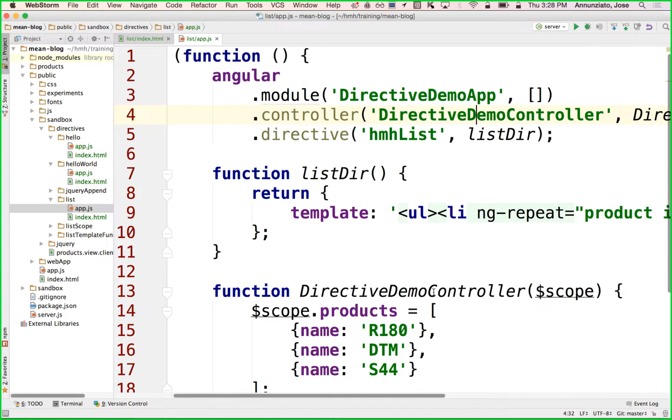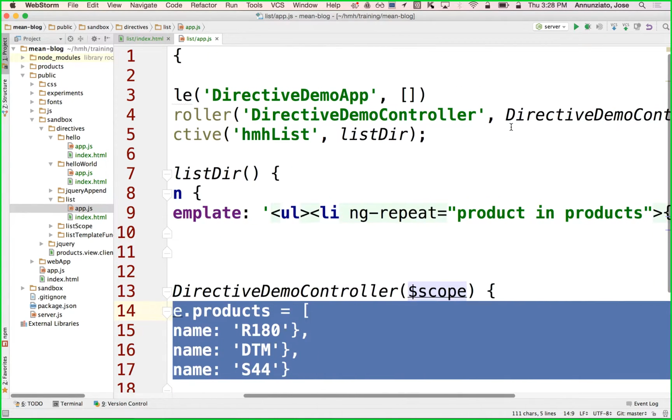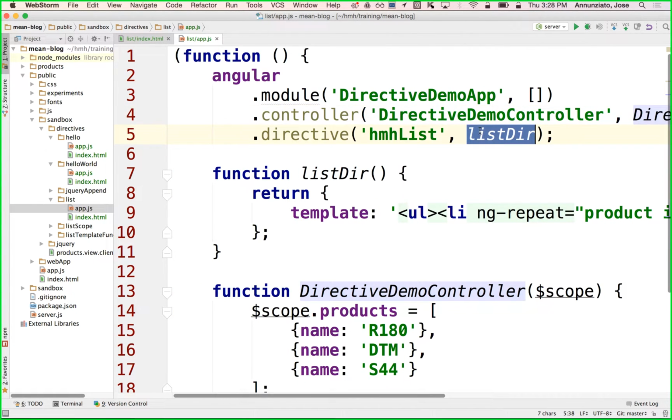No, the control is down here. The control is providing the product onto the scope. Right, and here's the controller declared. And here's a list, declared down below. There it is, the HTML list, implemented by this function down here.